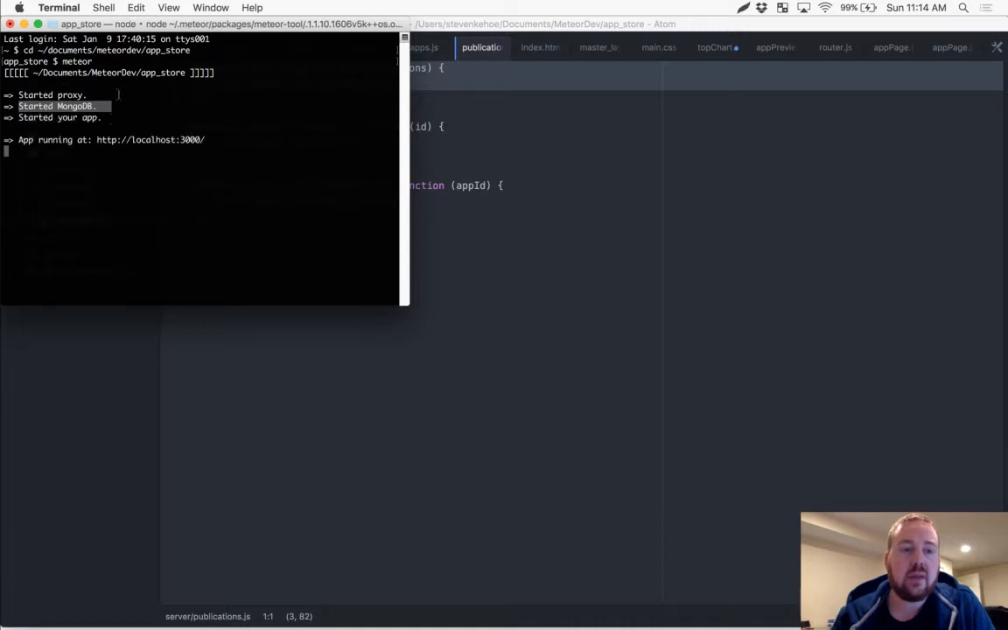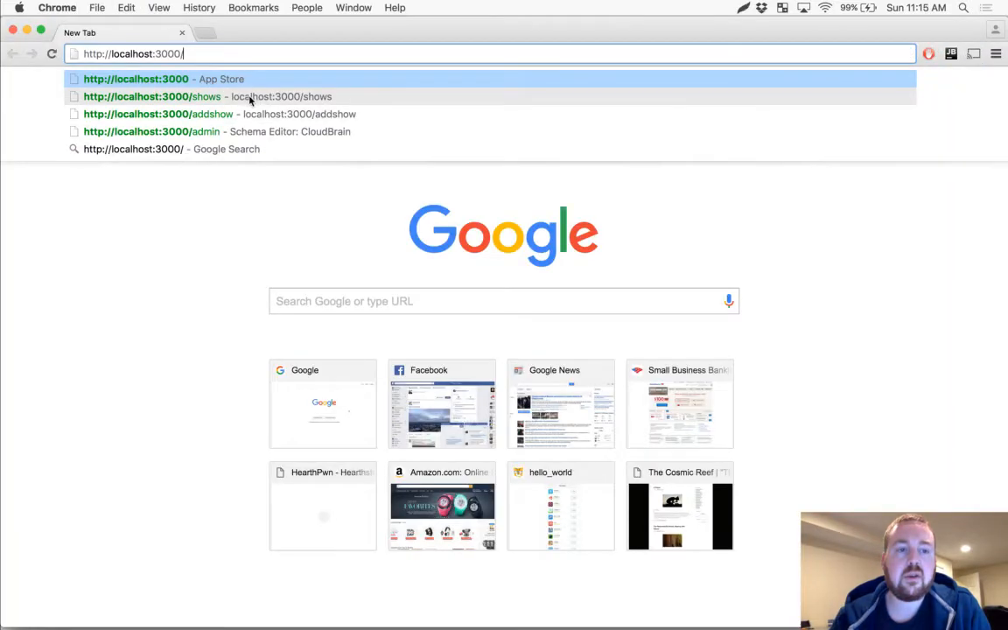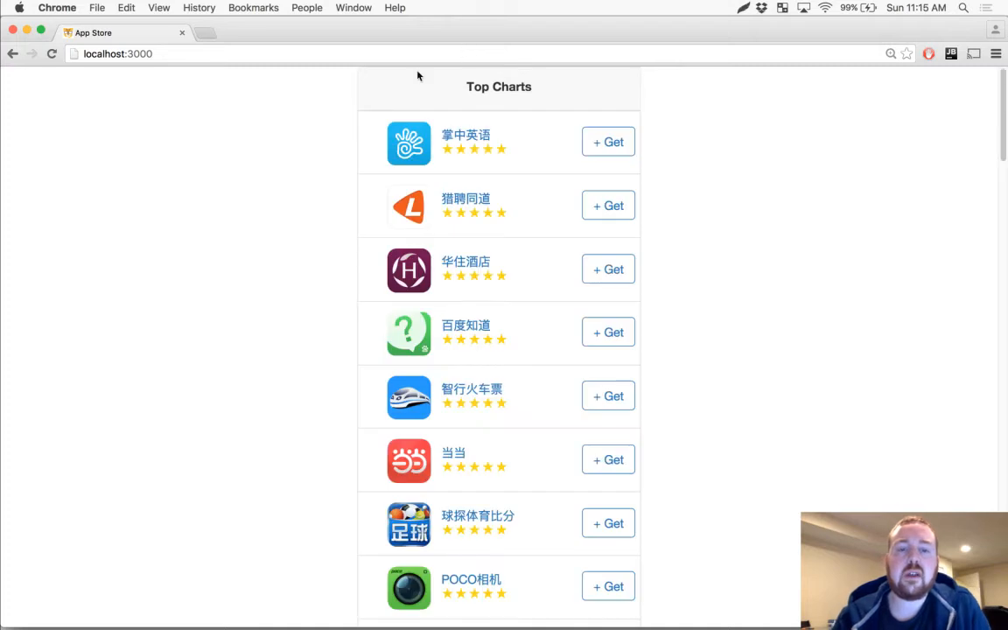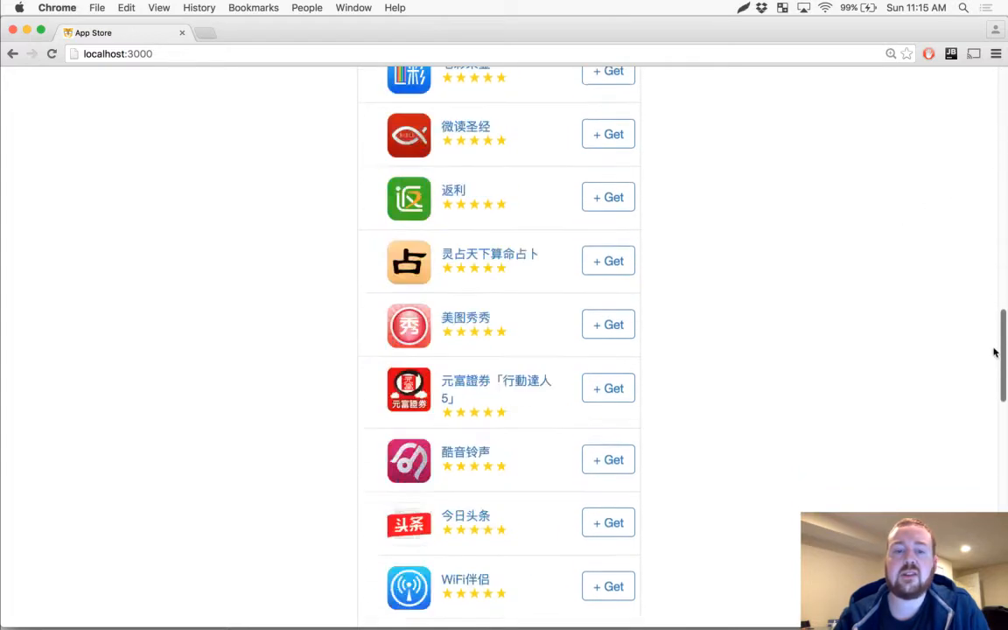Linking everything together. Okay, so look, app is running at localhost:3000. So our Meteor app is now running. Let's just get a fresh web browser and go look at our website. Okay, so this is our app store. We see we have a top charts page here with, I think it's about 50 applications.